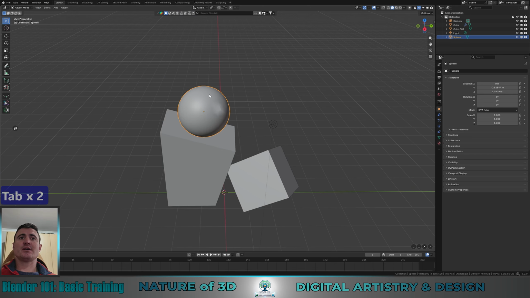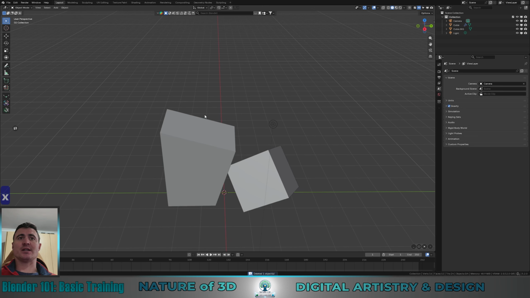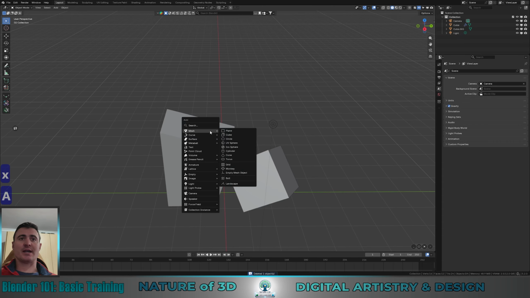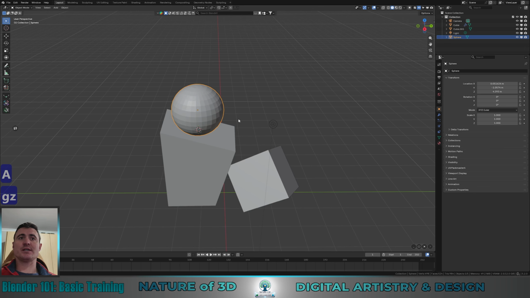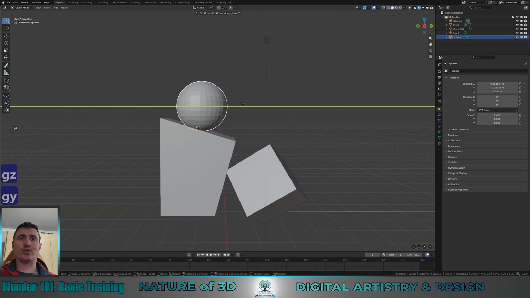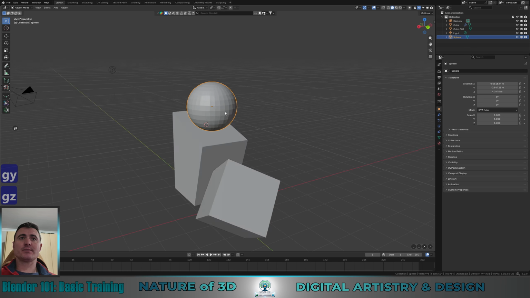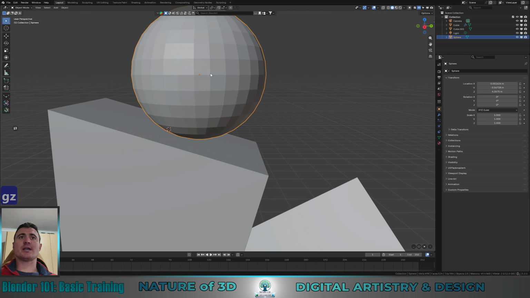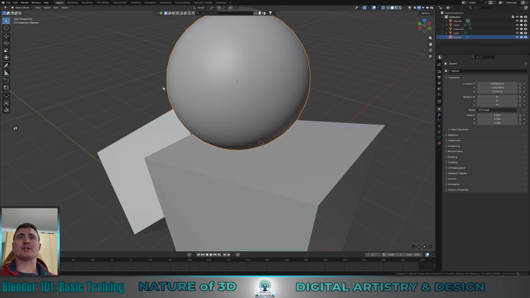If you want to delete the object, you can click on it, X, and just delete. So let's just add another one. UV sphere, grab on the Z, grab on the Y, grab on the Z a little bit. And then if we do the same, right click, shade smooth, now it will be perfectly smooth.